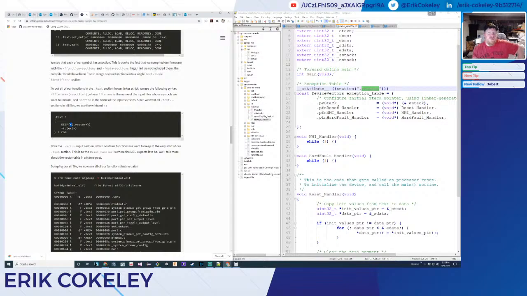But that's interesting. If you want to put something at the beginning of memory, you would just have to put it in the .vector. You have to do one of these attributes. Now you wouldn't want to go in front of theirs, but you could somehow put it after. Not sure why you would, but you could have a reason. Note that the .vector input section, which contains the function we want to keep at the very start of our .text. Yeah, so this will.